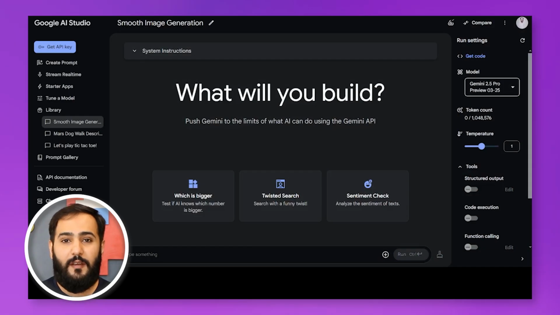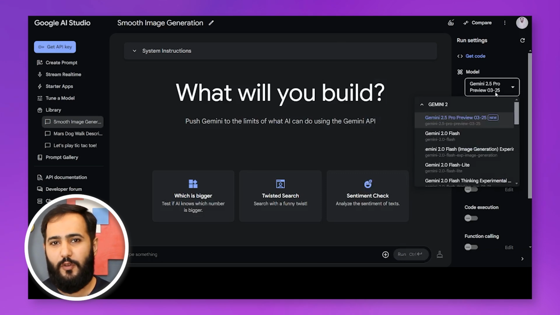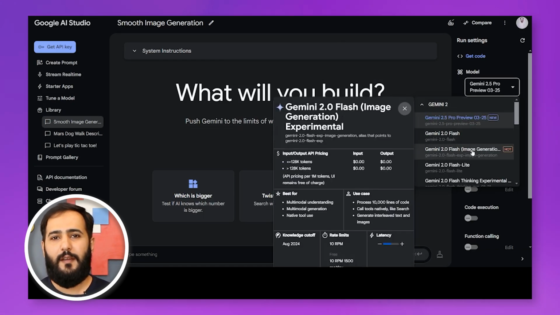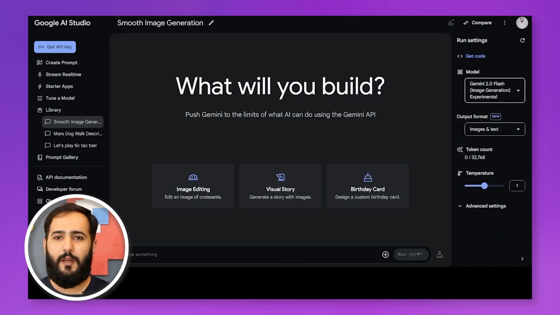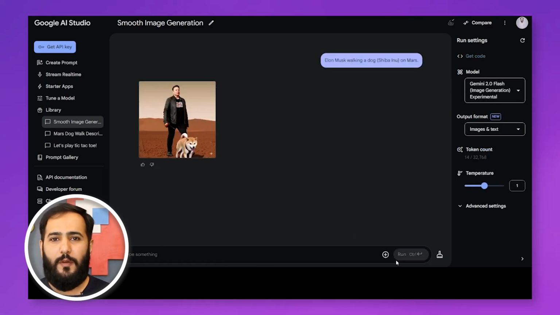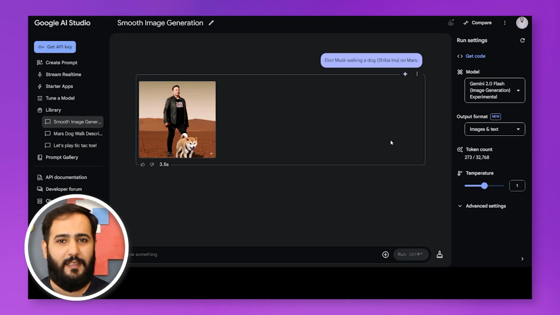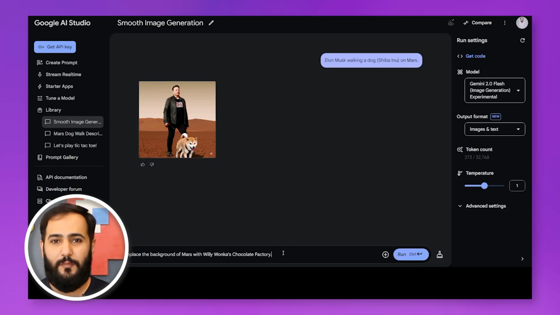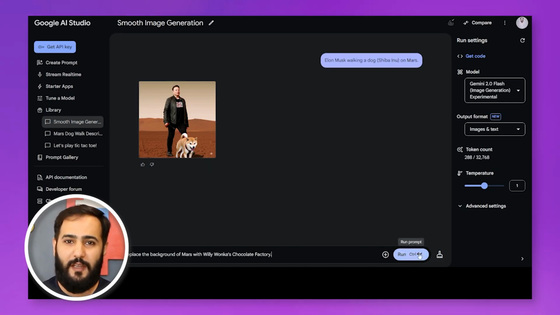Okay, so here's the deal. I went into Google AI Studio, chose the Gemini 2.0 Flash model. Yes, this is the same Gemini behind the chatbot. And I typed, Elon Musk walking a dog, Shiba Inu on Mars. Boom, image generated. Then I said, replace the background of Mars with Willy Wonka's chocolate factory.